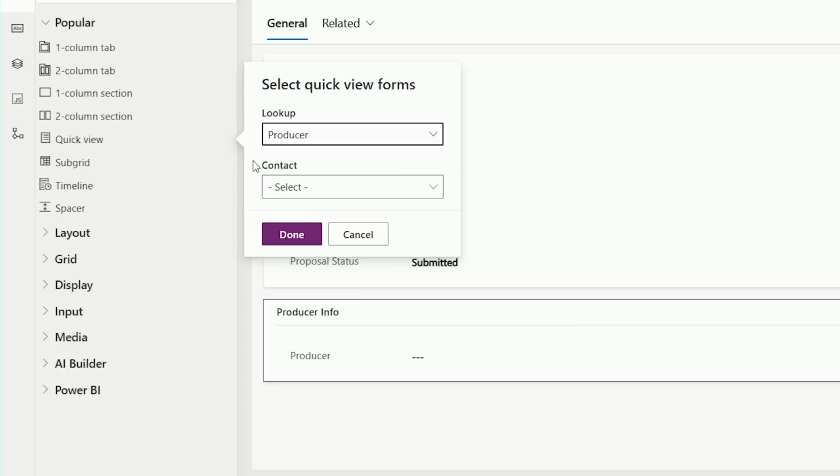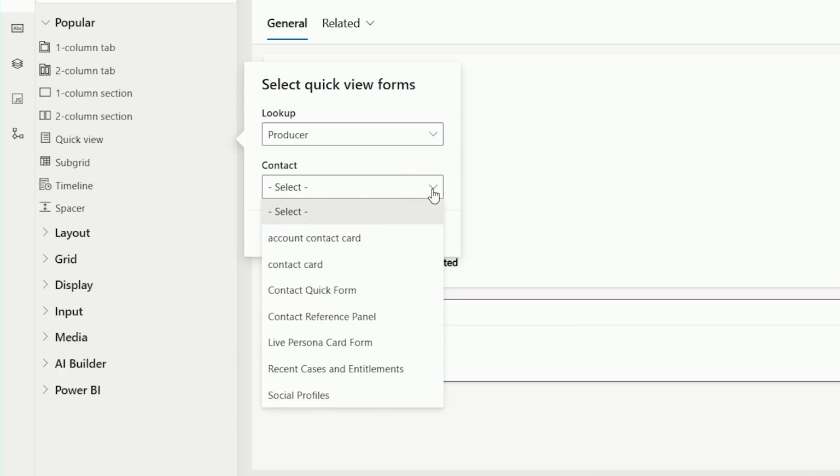And it says, okay, that's the lookup to your contact table. Which quick view form would you like me to use? So on the contact table, they've already made the quick view forms for us. On your tables, your custom tables, that's where you go into your solution and you make a quick view form if you want to use it. So you go to the forms area, you're going to say new and then say quick view form, and then you add in the information you want.